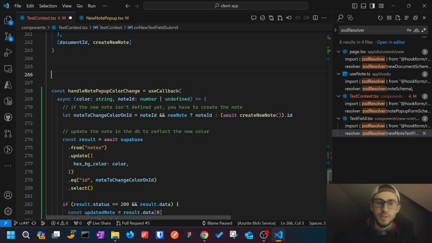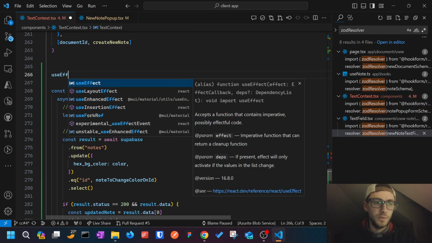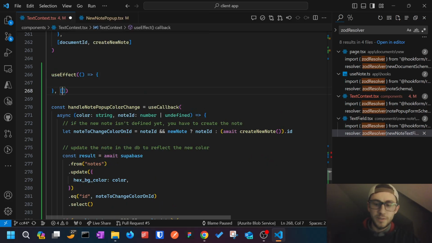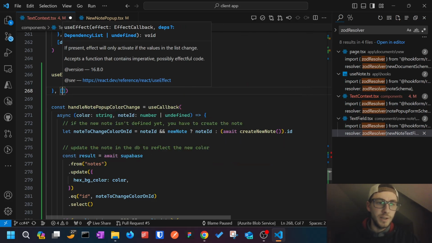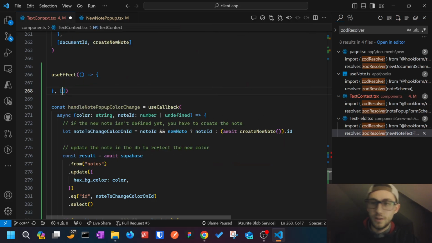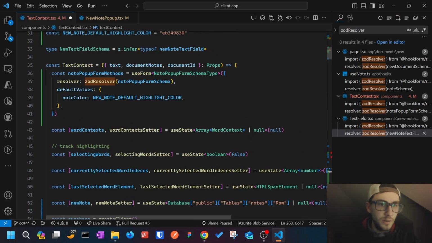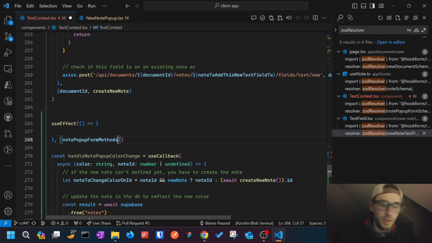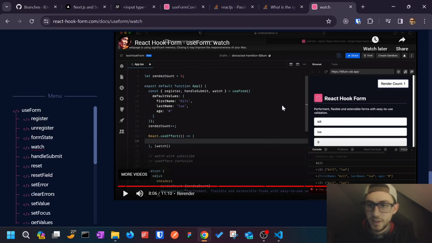So now we're just going to create a useEffect with our callback and our dependencies as the, what did I call it? notePopup for methods, and then .watch, okay? And then we're going to create our subscription, sub equals this guy, and then what's the syntax for this?